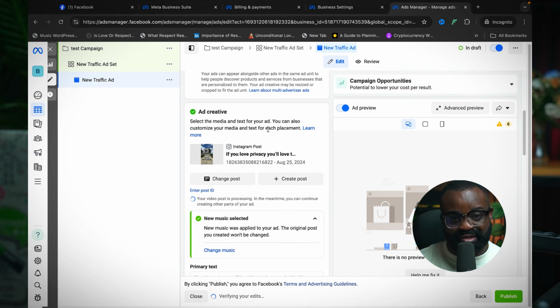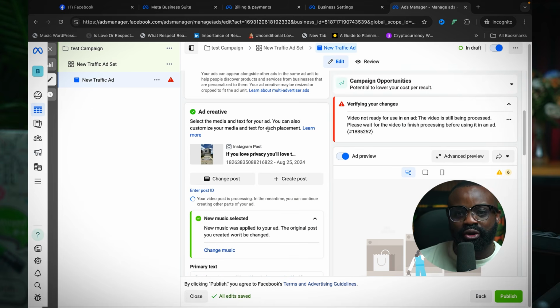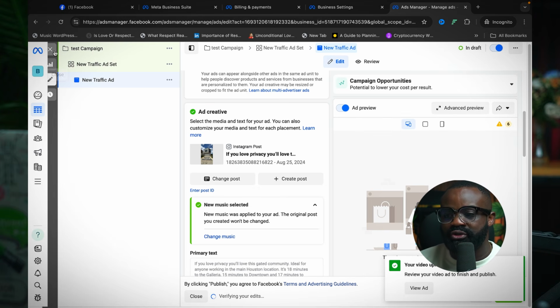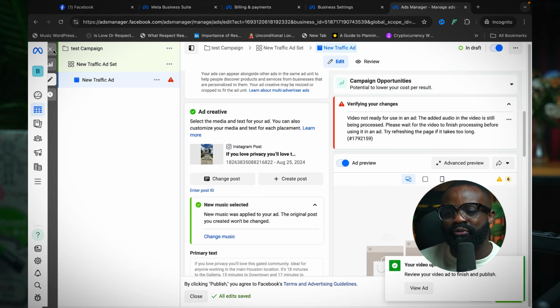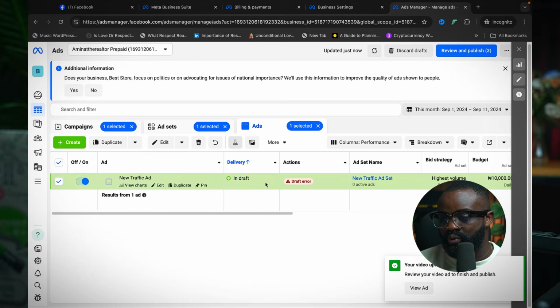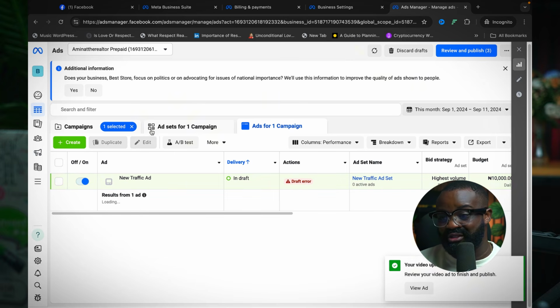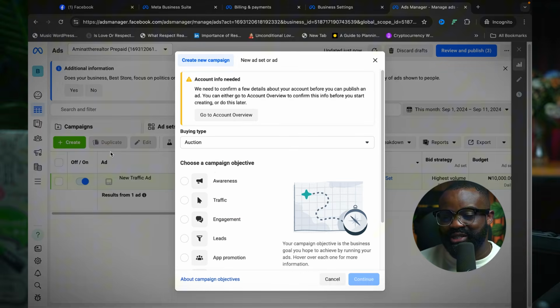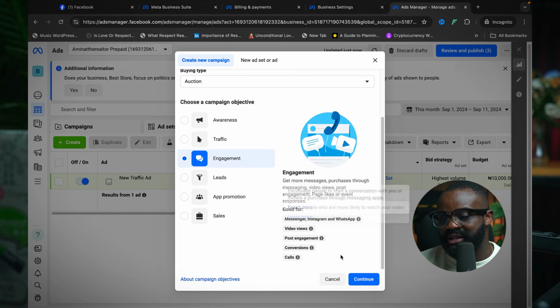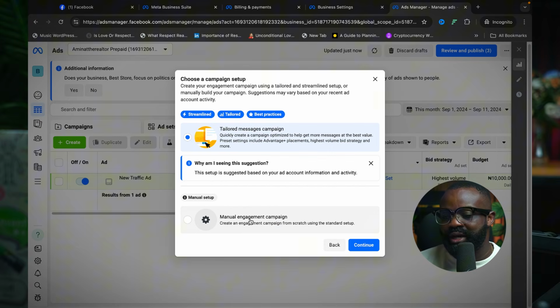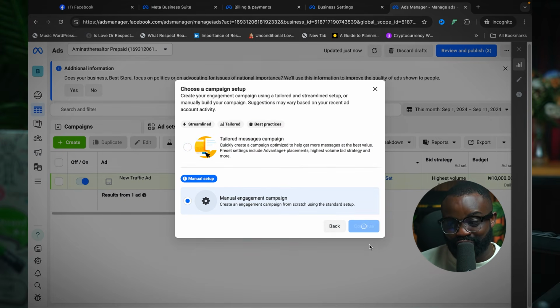So what I just showed you is exactly how to run the first ad that you'll be running on this ad account, which is a profile visit ad. You can also run an engagement ad following the way that I've just explained. The same process follows. Very simple. I could run you through it one more time. So just click create, then we click engagement this time around, click continue, then manual engagement campaign, continue.